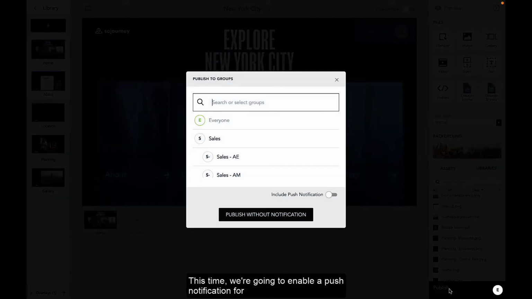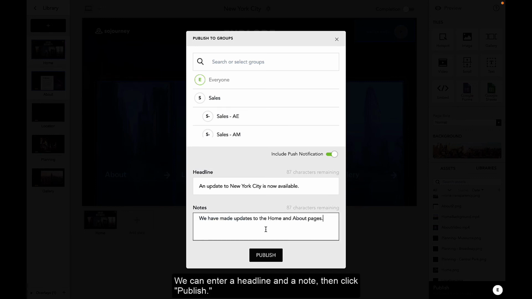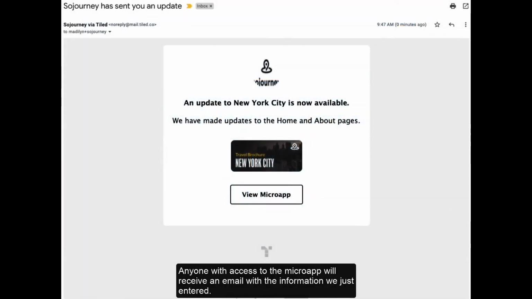This time, we're going to enable a push notification for all users with access to the microapp. This is especially helpful when we update case studies, pitch decks, and marketing materials. We can enter a headline and a note, then click Publish. Anyone with access to the microapp will receive an email with the information we just entered.